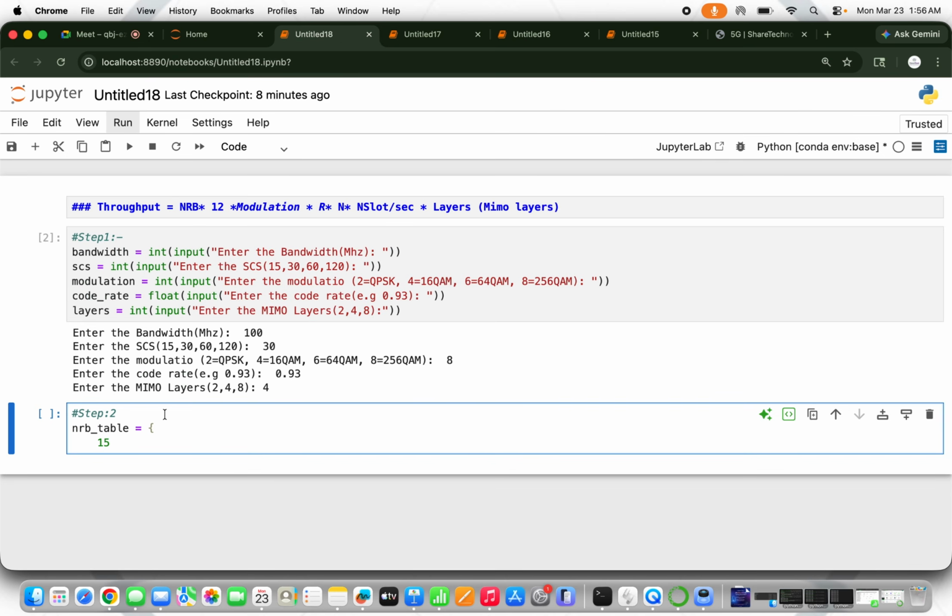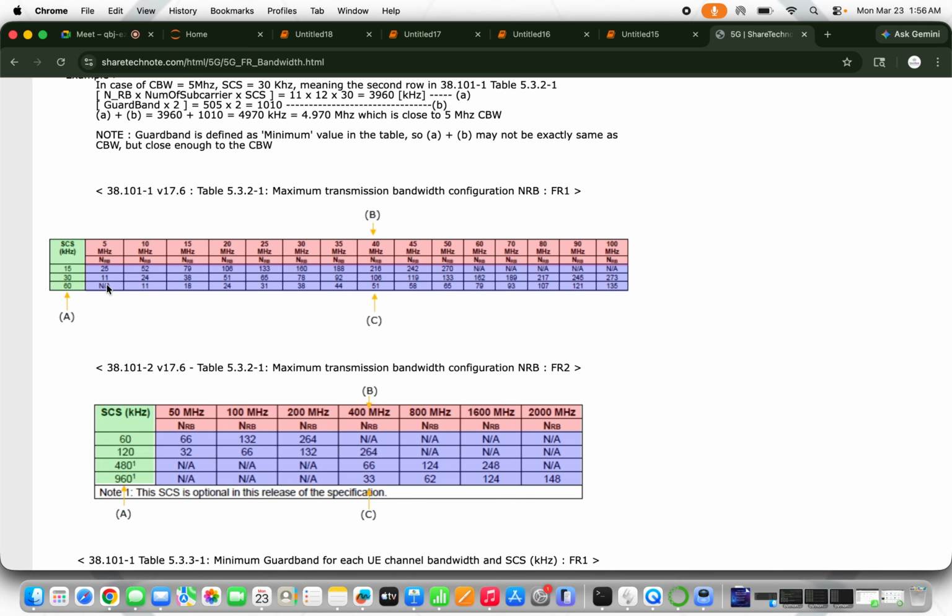So let's suppose your subcarrier spacing is 15. For the subcarrier spacing of 15, if you are having a bandwidth of 5, then what will be your number of RBs? It is 25, right? From this table it is 25, 52, 79, 106, and so on you are going to have, right?